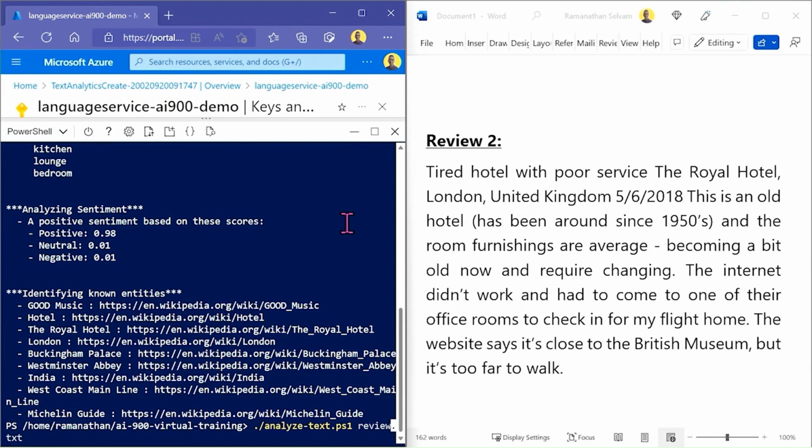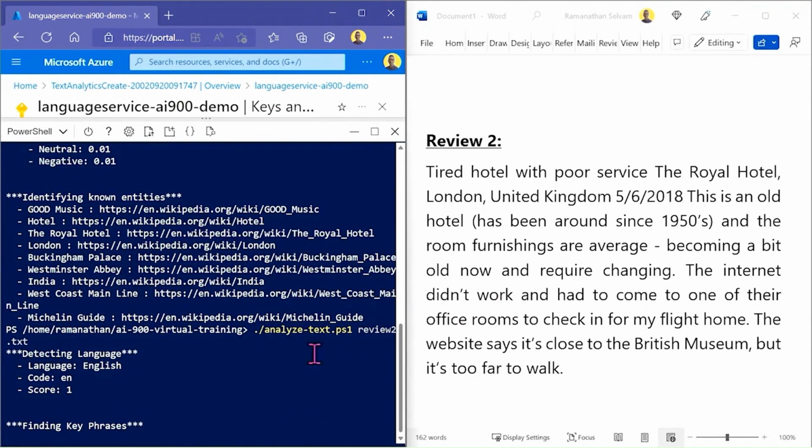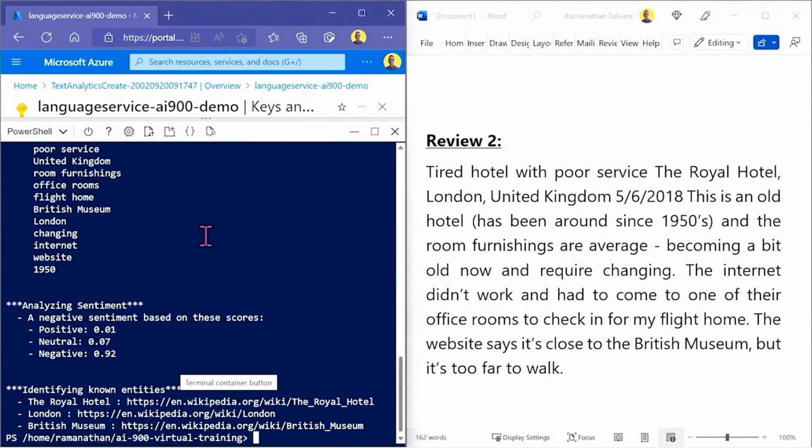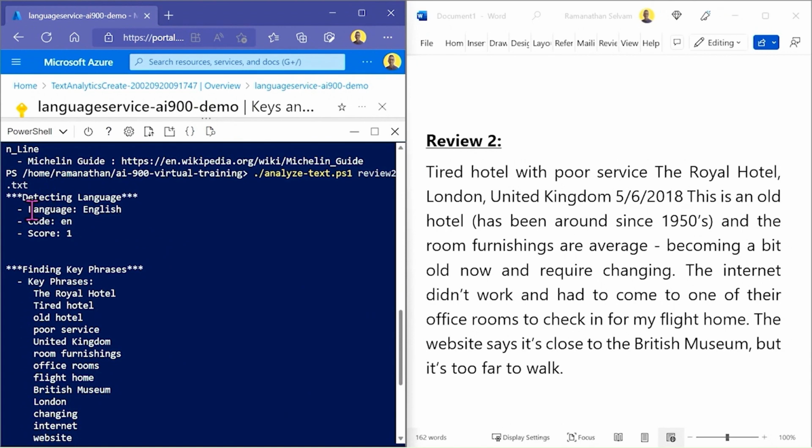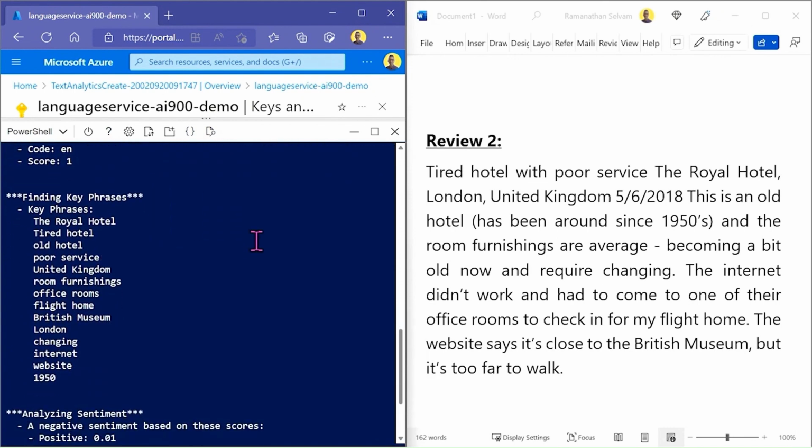I'm just going to modify the previous command that I did. So I'm going to send it to analyze text.ps1 review 2 and hit enter. It's going to do the same couple of things, detecting language, finding key phrases, sentiment, and identifying known entities. So a little different this time. Let's go up and go through this again. So again, it detected the language, and this time it's 100% certain that it is English indeed. And then it found key phrases, again, Royal Hotel, tired hotel, old hotel. So all generally negative things that it picked up, and some entities that it recognized.